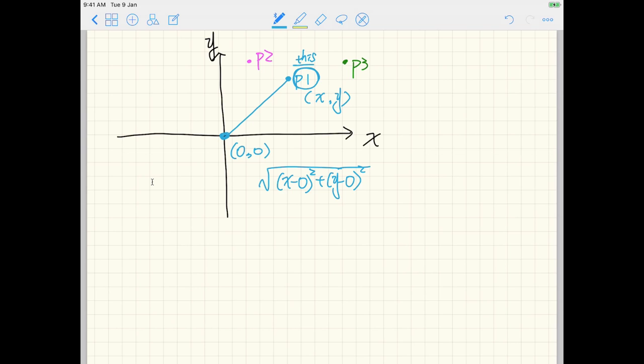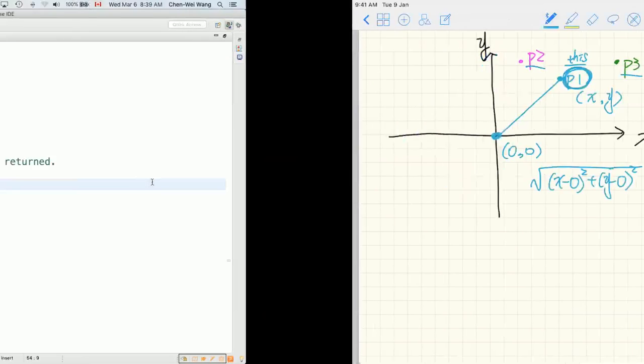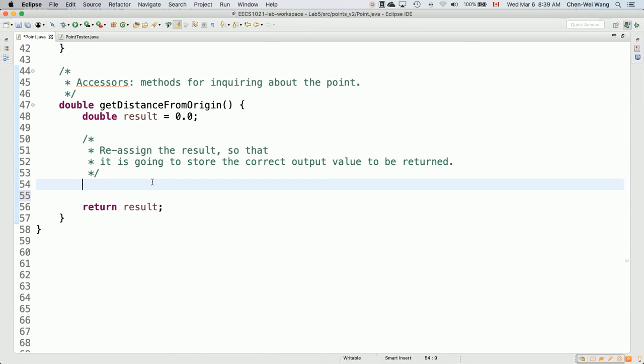Again, the current object we are talking about when calculating the distance from the origin can be P1, P2, P3, or any other instance that we create from the point template. Now if I go back to Eclipse, I'm going to calculate it. So result initially is just going to be 0.0. That's okay, it's only the initial value. Let's now reassign the result to the correct value. How do we calculate the distance?